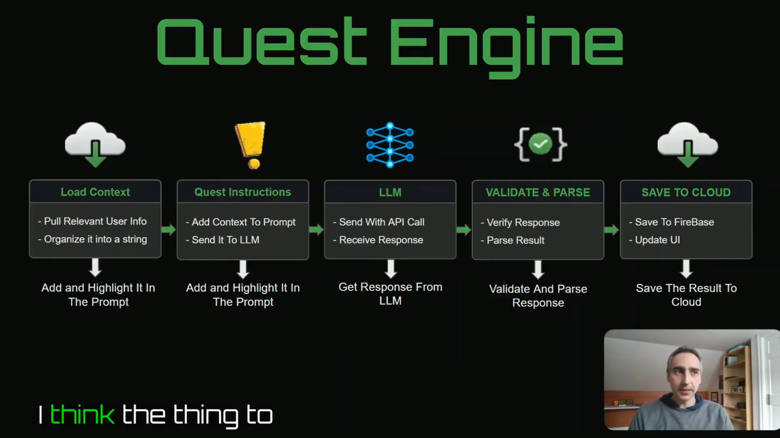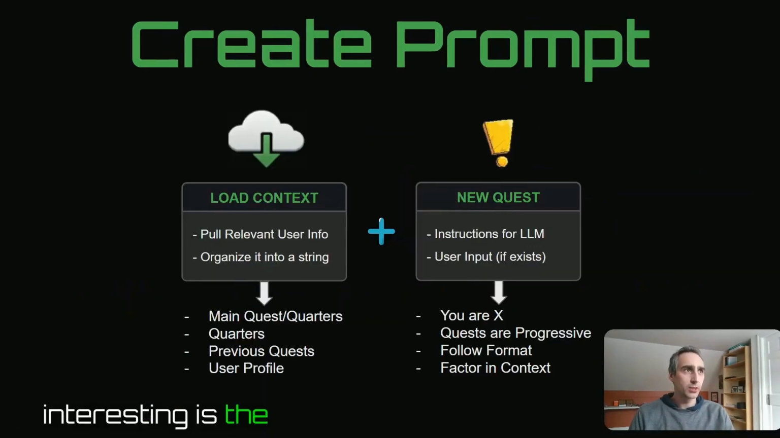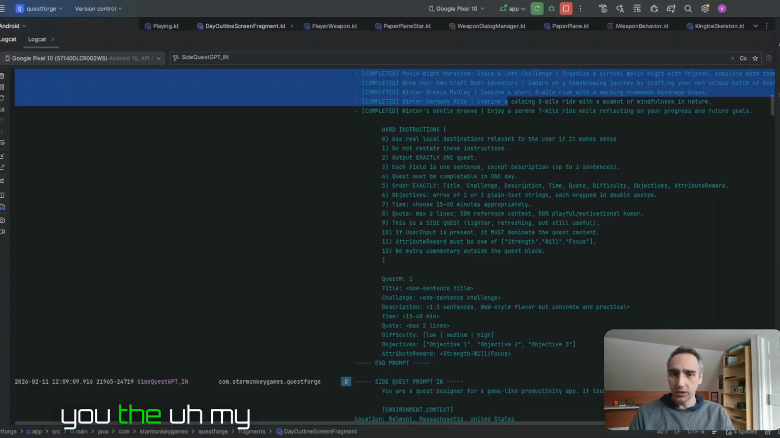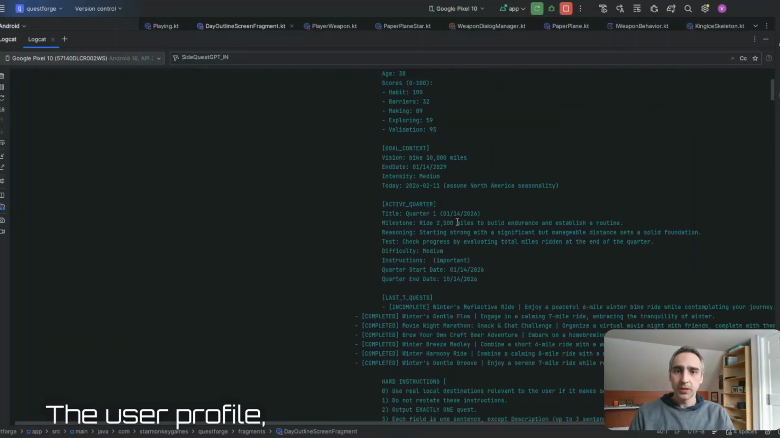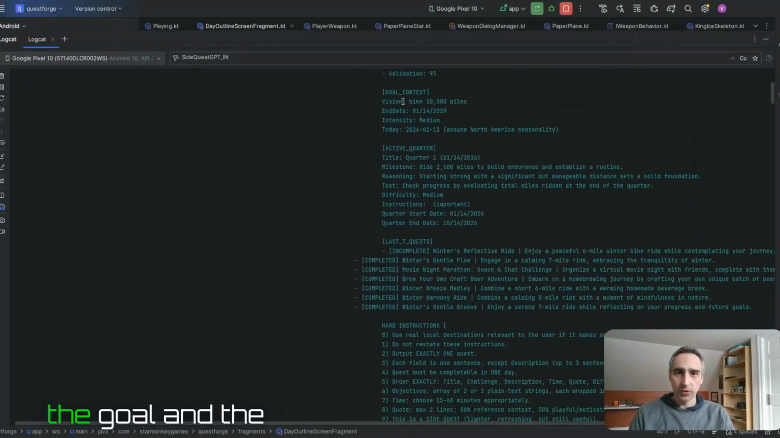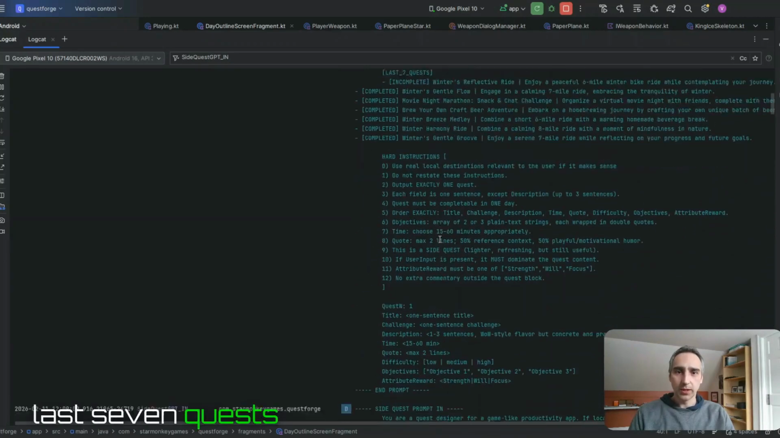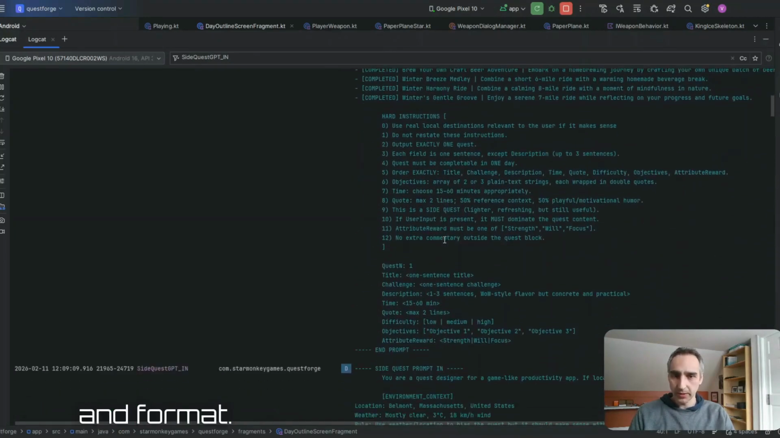All right, I think the thing to really highlight that's interesting is the prompt creation. So let me go ahead and show you my Android Studio where you can see the prompt in its glory. It's basically like, here's the environment. You know, I'm from Massachusetts. Here's the weather. Awesome. The critical rules, the primary input if it exists, the user profile, the active quarter, the goal, and the last 7 quests along with the hard instructions and format.